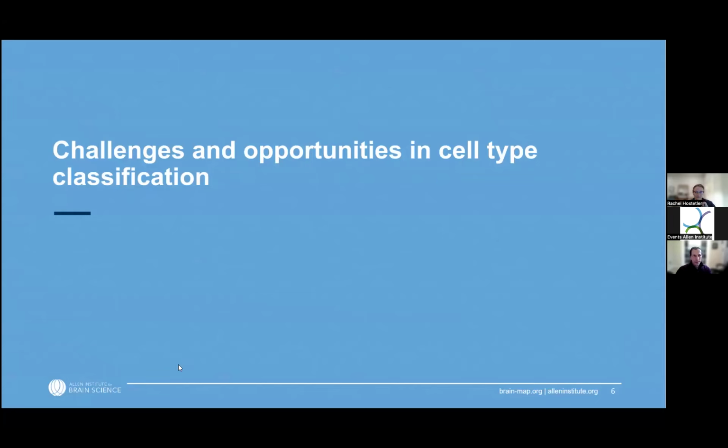Great. Yeah, so I'm excited to talk about this today. This is a tool that I've made with some help, and I'll go into what it is in a little while. So, starting with some challenges and opportunities in cell type classification.